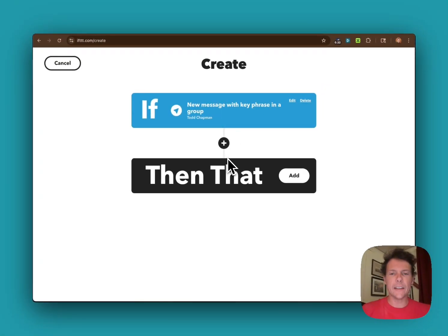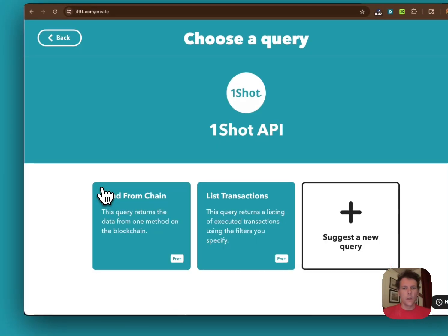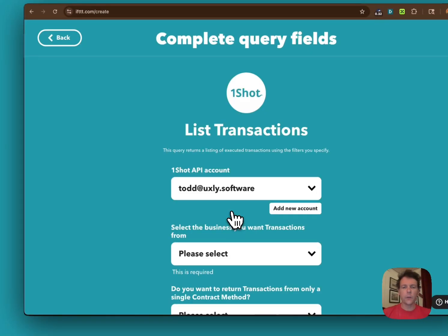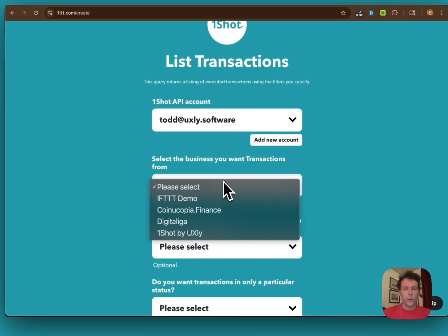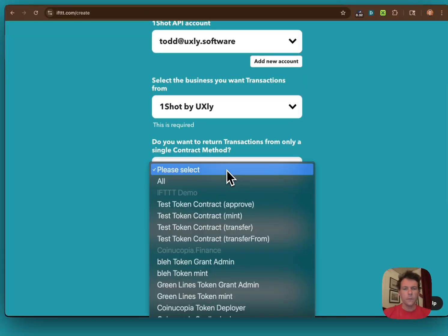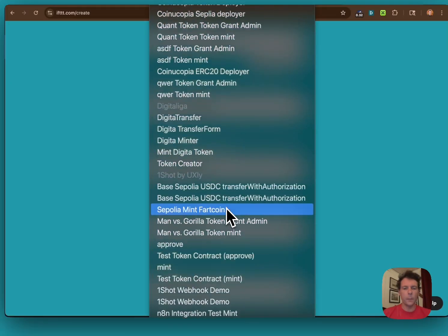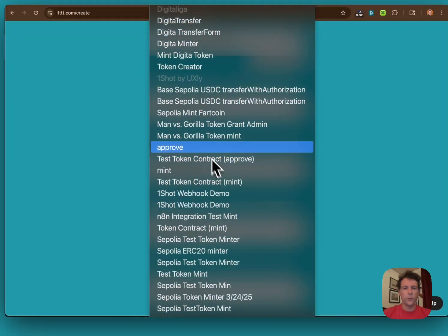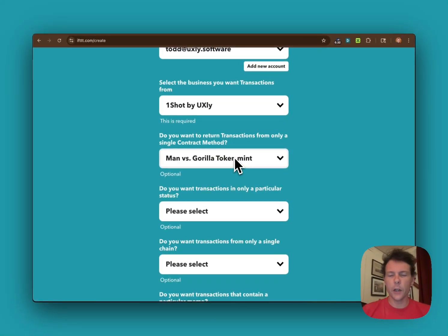The next thing we're going to add is a query. We're going to add the one-shot list transactions query because we want to limit how often group members can request tokens from our faucet. So we are going to point it at our UXly business in our one-shot account. And we're specifically going to look at transactions coming from, let's use man versus gorilla mint. So that's a token I've deployed to the Sepolia network. It has a mint function on it, and that's going to serve as our faucet token for this demonstrator.